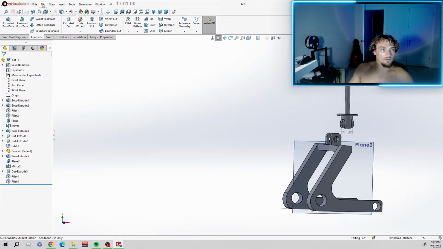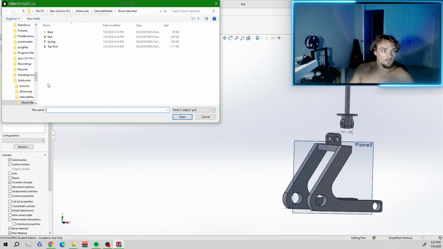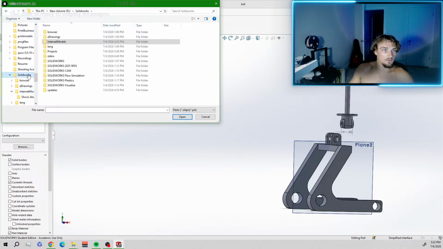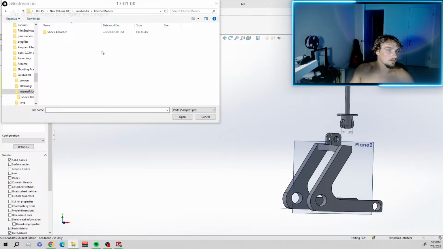So, insert, features, insert part. Internet models. It's not here. Why is it not here? Internet models. It's right here. Because it's not a part. It's an assembly. It's an application.